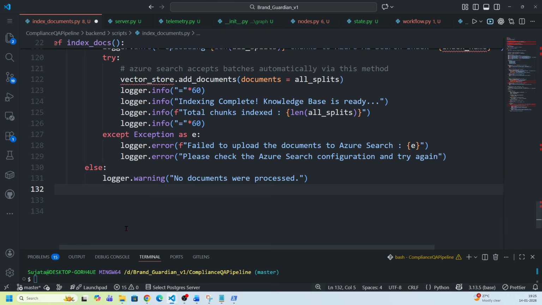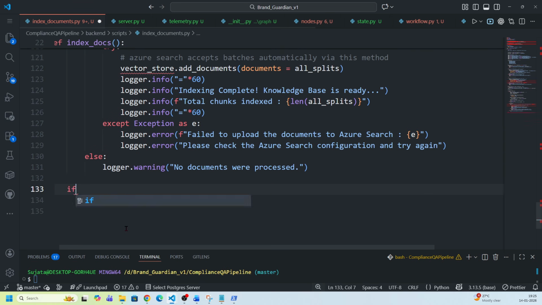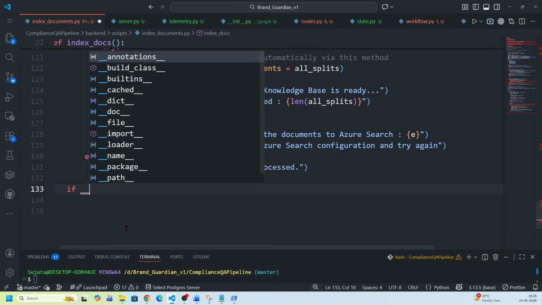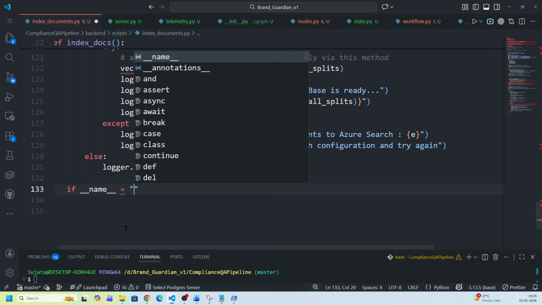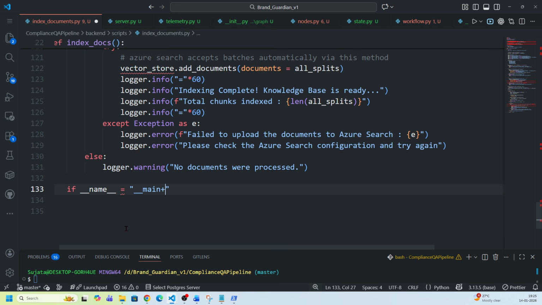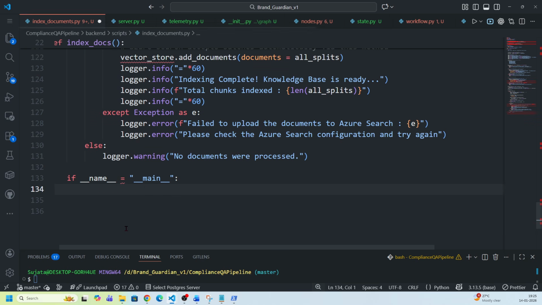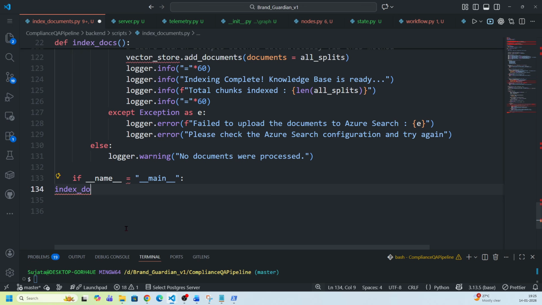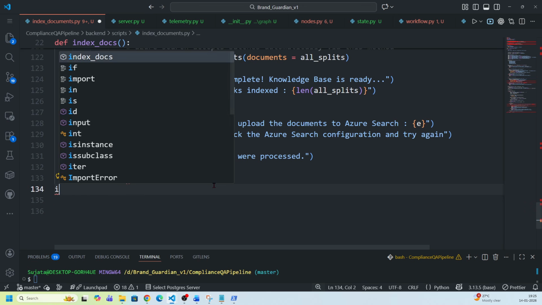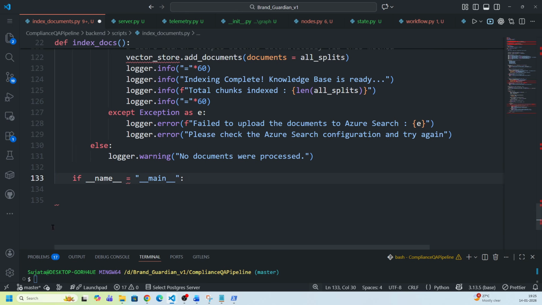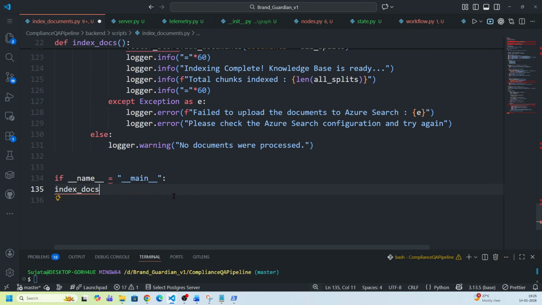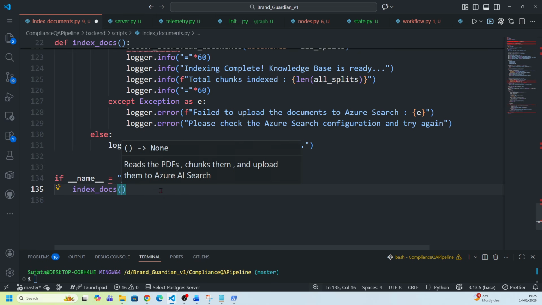Okay, and we'll just put this in the end. Okay, so yeah, the standard one. Sorry, yeah. And we'll just say index docs. Oh, not this one, sorry. I think this has to be in line with the function. Sorry, yeah, correct. I'll just pass in here index docs. All right. Okay, looks fine to me right now.